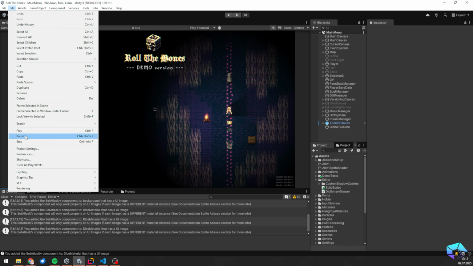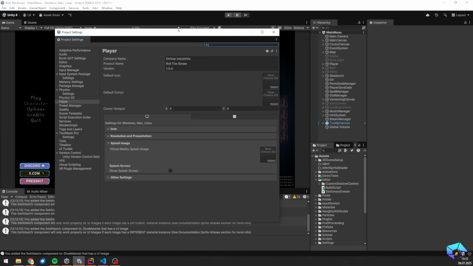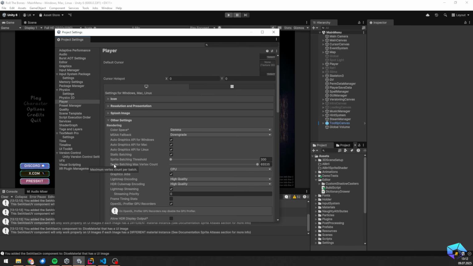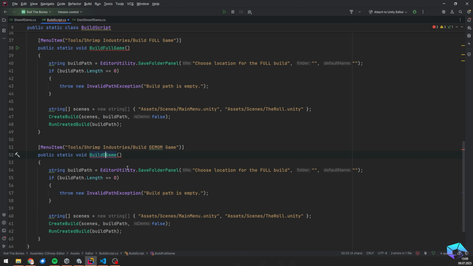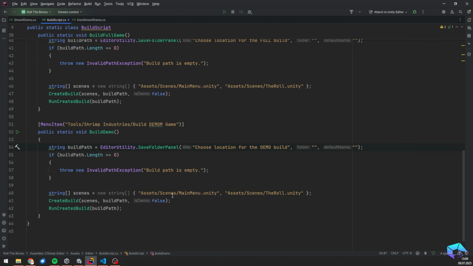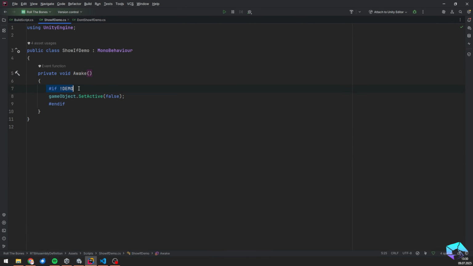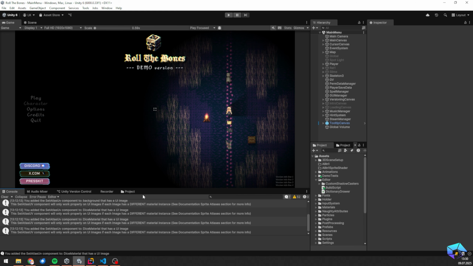You can check your defined symbols in project settings, player, other settings, and in case you want to test some things in editor, you can always add demo to this list and remove it later. Back to coding. Let's just copy the full version function and tweak it to use the demo build process. So how do we make use of the newly added demo thingy? We just use #if and the demo keyword here. Then we end the block with #endif.